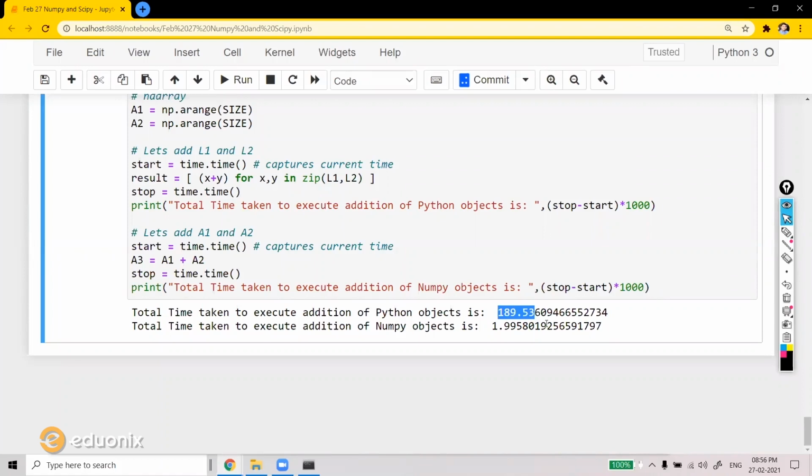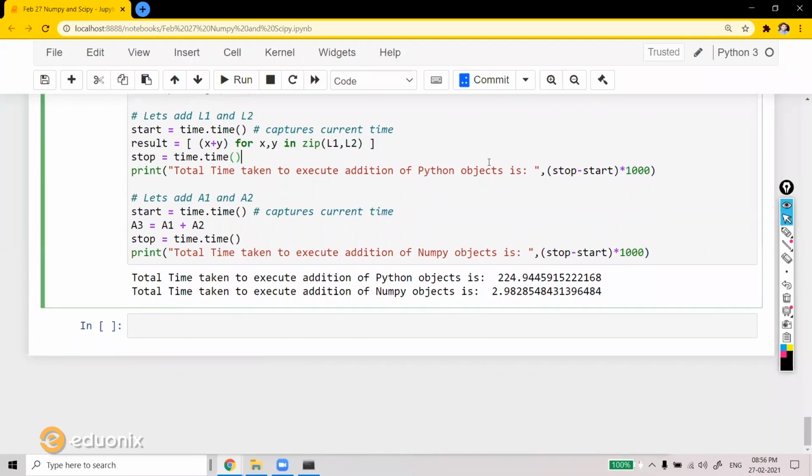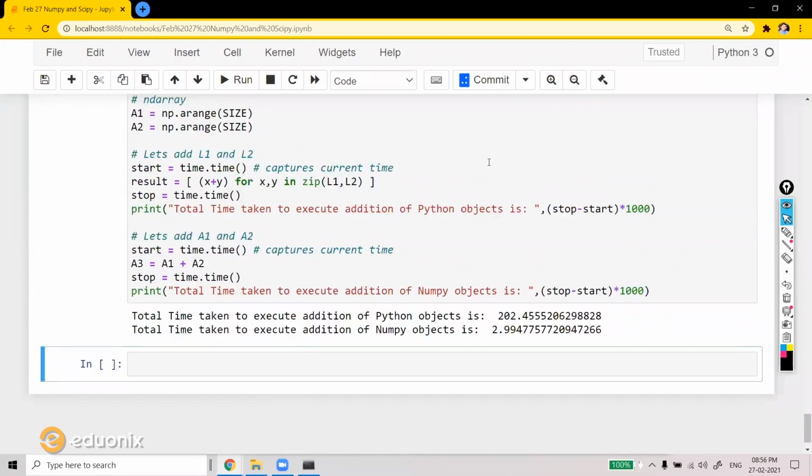Cool. So now, having understood this, the arange function is done. Now I want to talk of the next type of function, which is reshape. Once again, we executed this. See, this is 3 seconds. This is 224 seconds. Let's try it once again. Once again, more or less, you see the difference, right?